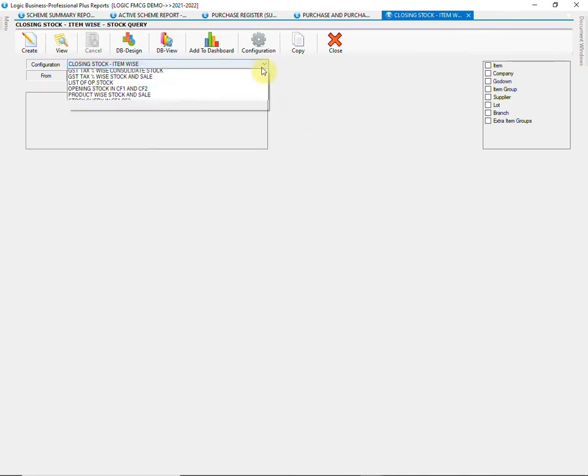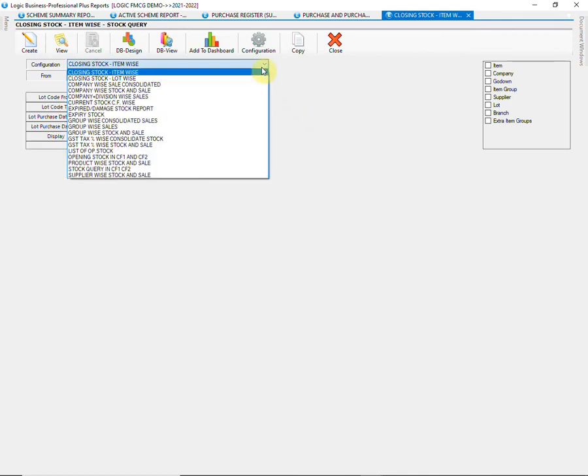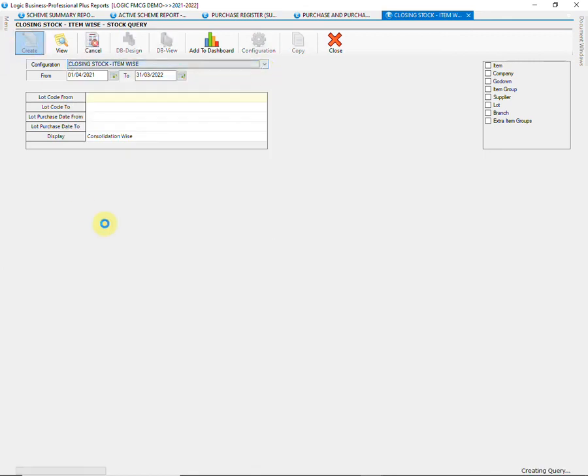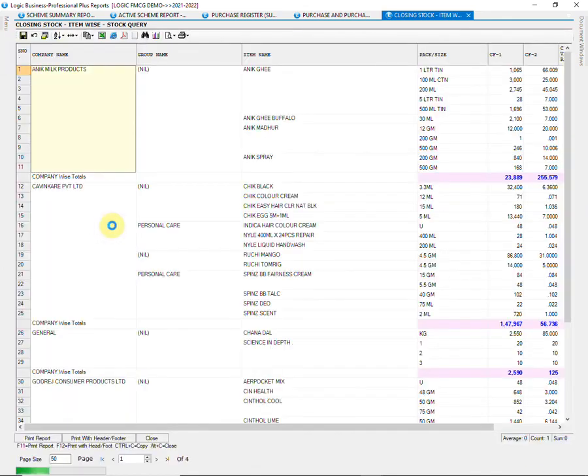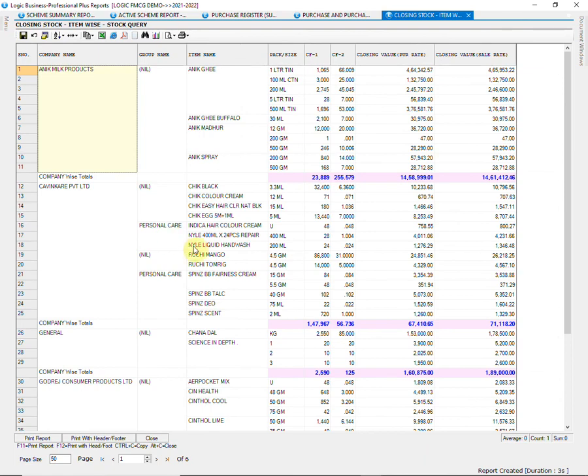The Stock Query tab has many stock reports. Closing Stock Item-Wise Report is used to check the stock in hand according to each item name. The closing stock has been displayed in terms of both conversion factors.